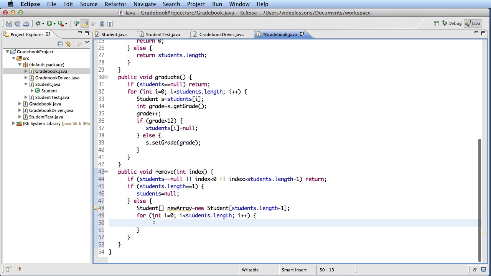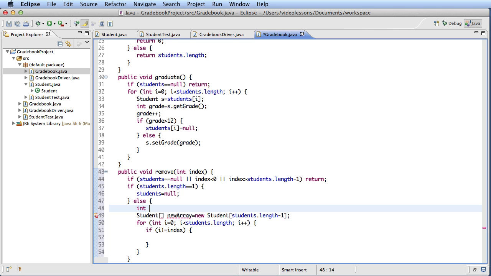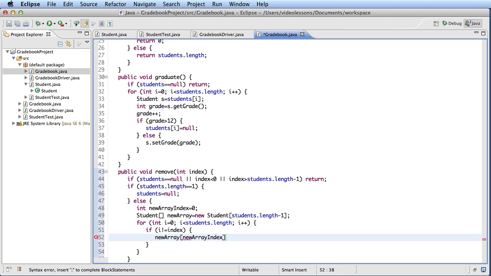Okay, and what I'm going to do is if the student is not the index that I'm trying to remove, then I want to copy them. So if i is not equal to index, then I'm going to copy this student to the new array. But where am I going to put them in the new array? Well, the short answer is I need to create a new counter, a new integer, and I'm going to call this new array index, starts at 0, and I'm going to put the new student in the new array at new array index, equal to students at i.